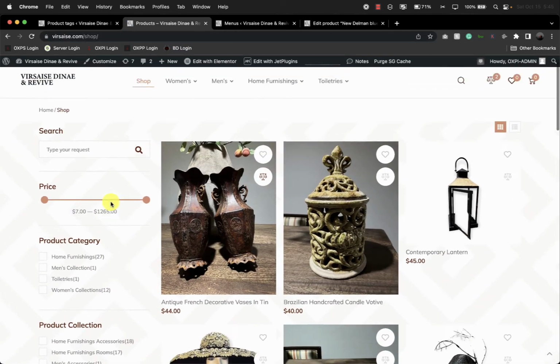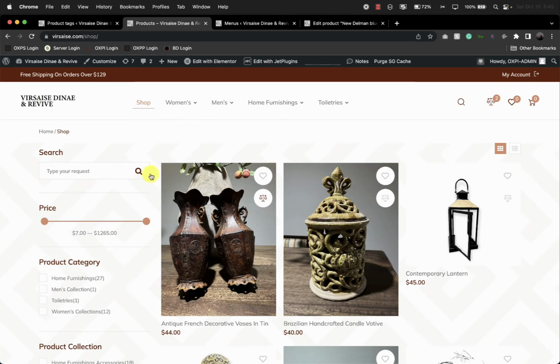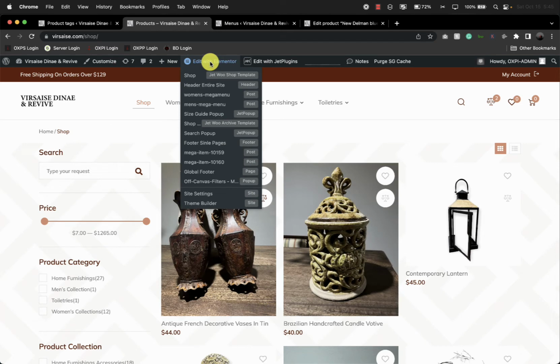I can see that on the shop page, I have all these different parts and sections. If I hit edit with Elementor, now on the last one, I was able to actually click edit with Elementor, and it took me to the edit for the entire page. But this time I can't do that. And that's because this particular page is only made of parts.